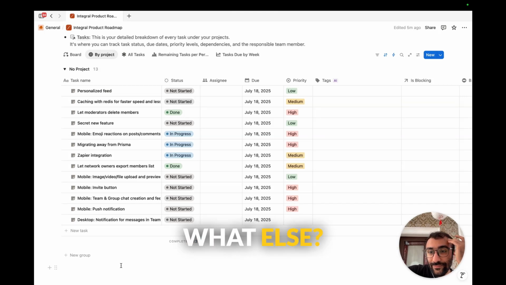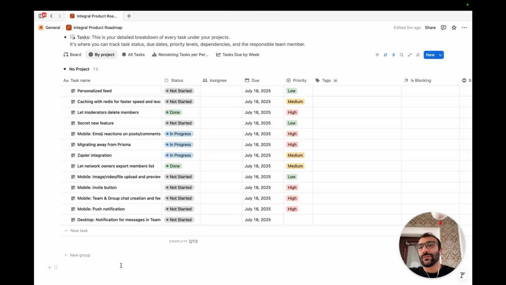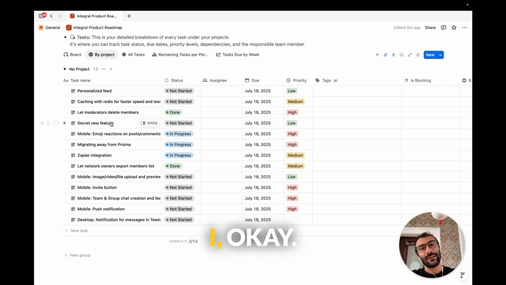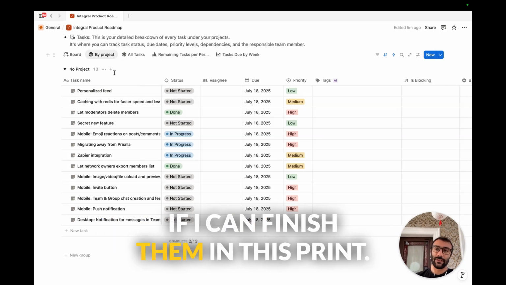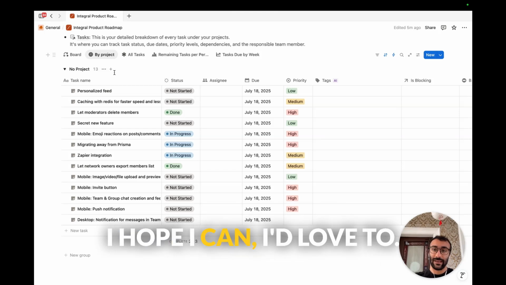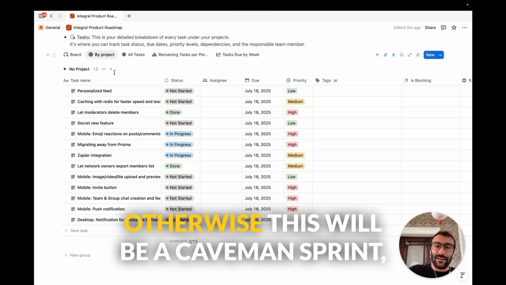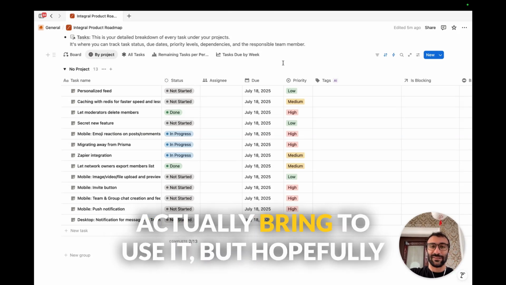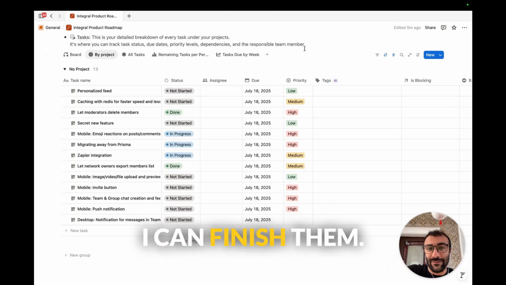What else? There's a personalized feed and a secret new feature that I've scoped. These are ambitious if I can finish them in this sprint. Let's see, I hope I can. I'd love to. Otherwise, this will be a caveman sprint and not a lot of product stuff that I can actually bring to users. But hopefully I can finish them.